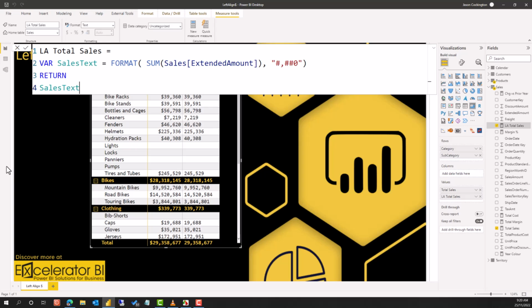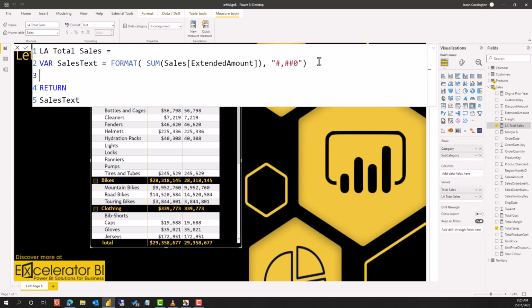If we have a look at the total sales column, looking at bikes specifically, we can see that there is vertical alignment between the number, the $9.9 million worth of mountain bikes, the $14 million worth of road bikes, and the $3.8 million worth of touring bikes. Each number is vertically aligned here. So how are we going to achieve a similar vertical alignment on our sales text value now that the sales text is aligning from the left rather than the right? The solution to that is that we're going to create another variable called padding.